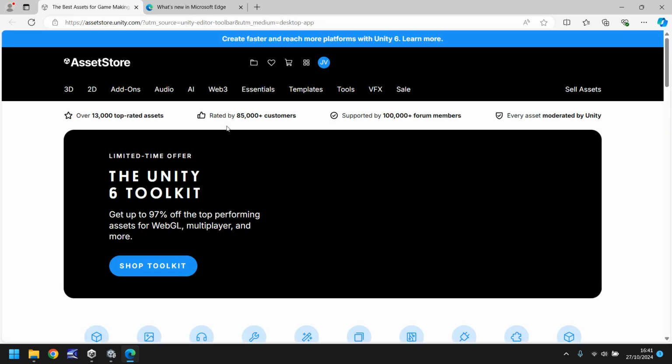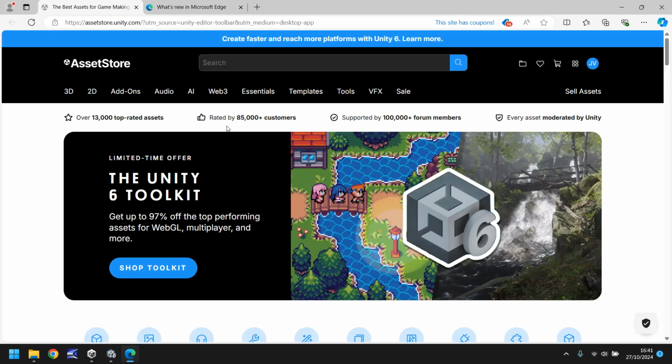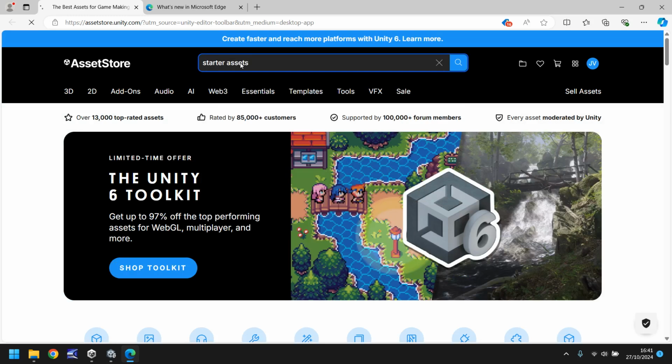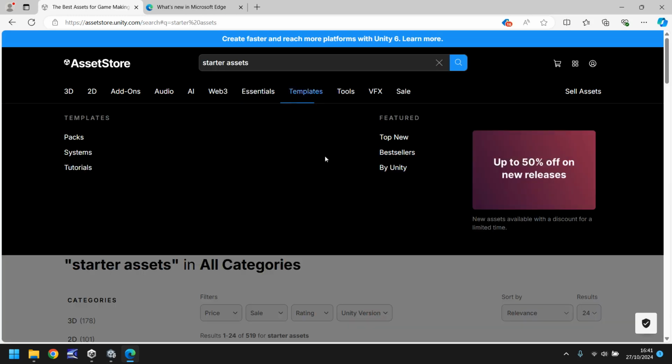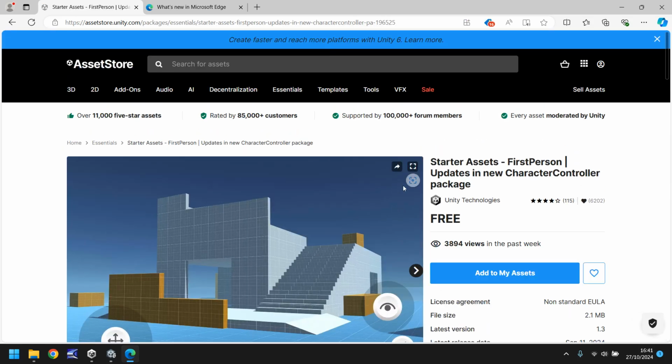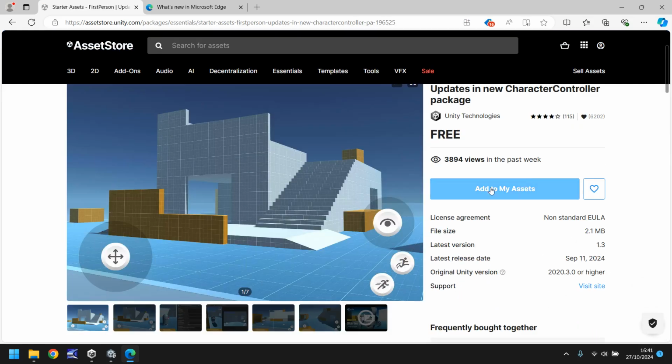And I'm going to do this in real time as well, so you can actually see me importing the correct assets at the correct time. So once you're here, all you need to do is type in starter assets. And it will take you to a page where you can find all starter assets. So you've got third person, first person, character controllers. Because we're doing a first person shooter, we would want the first person. So if we click on this, you'll see a button here that either says add to my assets or download if you've downloaded it previously.